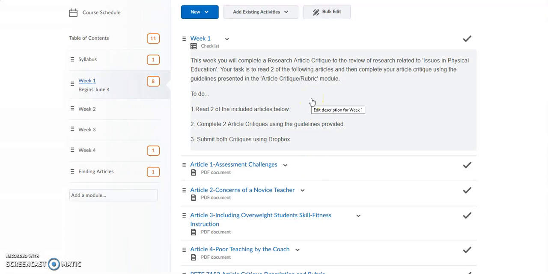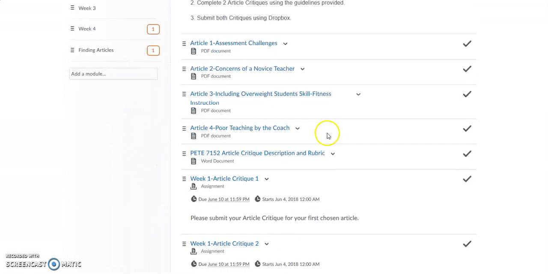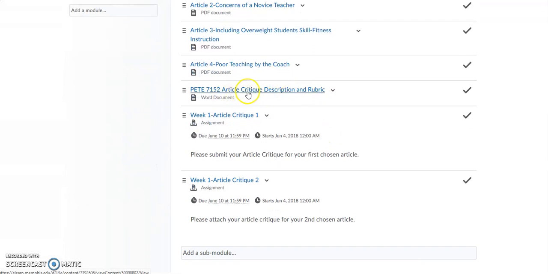And then you'll complete an article critique for each one. Now, an article critique is typically between 3 to 5 pages. You will find the description of the article critique and how you will be graded here. So all the information you need on how to write your critique is going to be available here. You will submit each article critique through Dropbox.